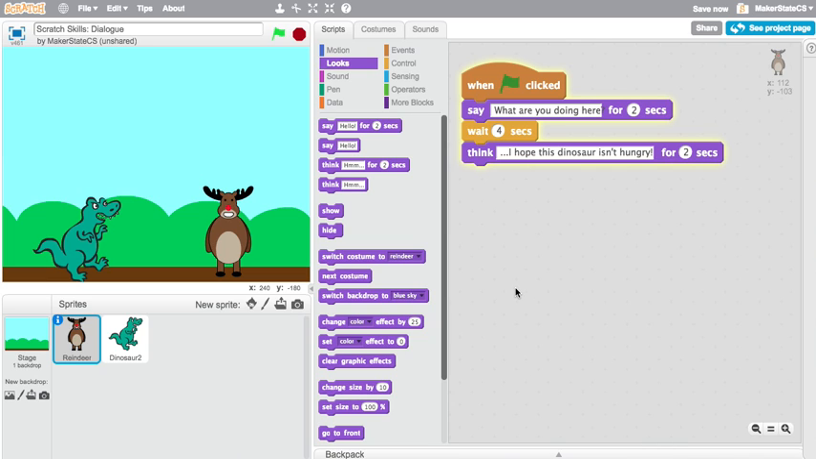"What are you doing here?" Pause. "I was going to ask you the same thing." Pause. "I hope this dinosaur isn't hungry." So here we are using the say blocks, the wait blocks, and the think blocks to create a conversation between two of our sprites. Okay, so I'm going to leave it there for this video, but now you've seen how to use some of these blocks together.